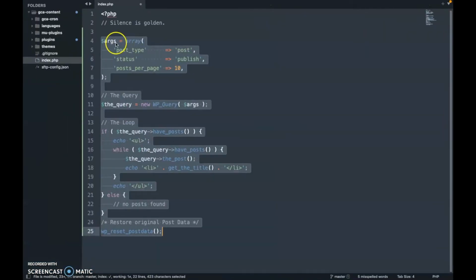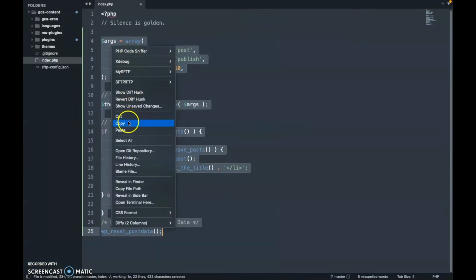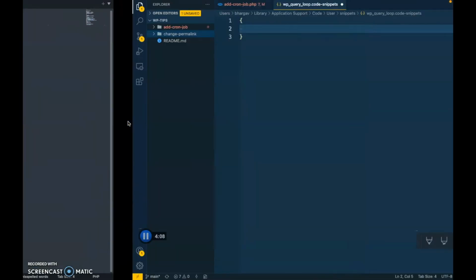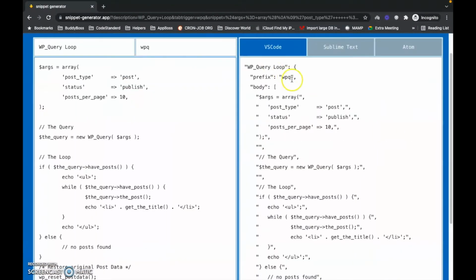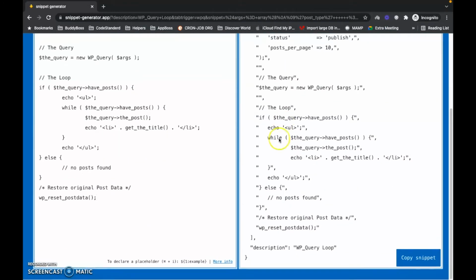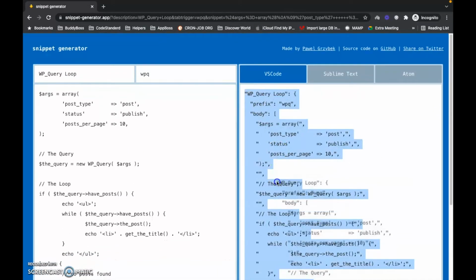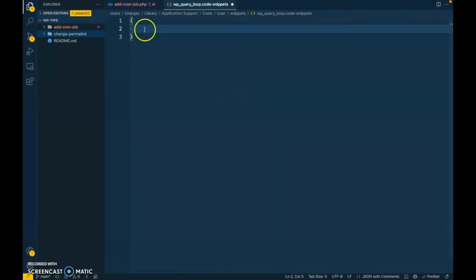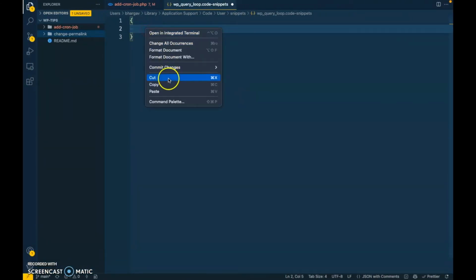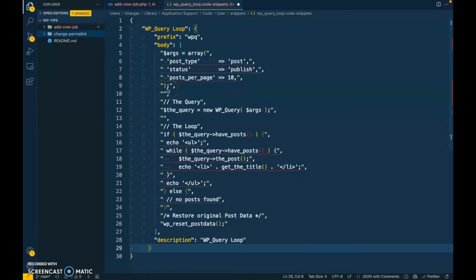Now I will copy this and paste it over here. As you can see, now it will give us this snippet. So let's copy the snippet and simply paste it over here. Now save this.